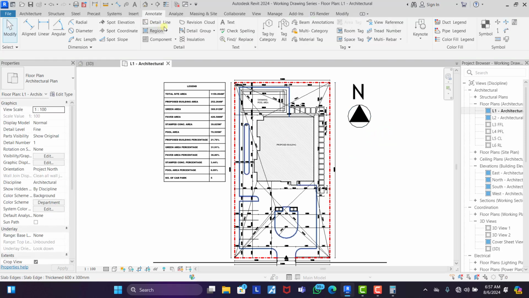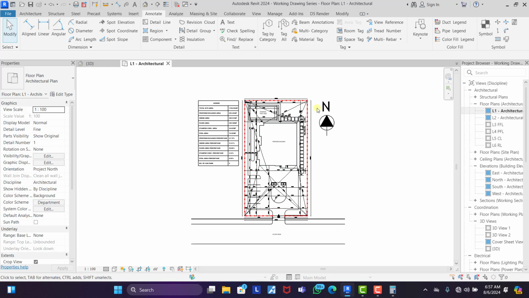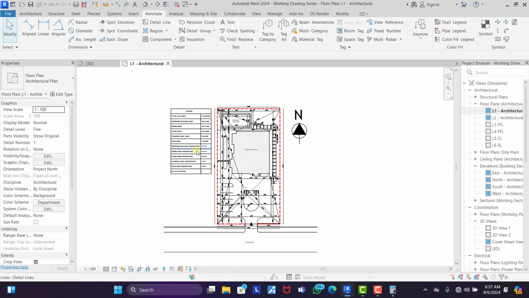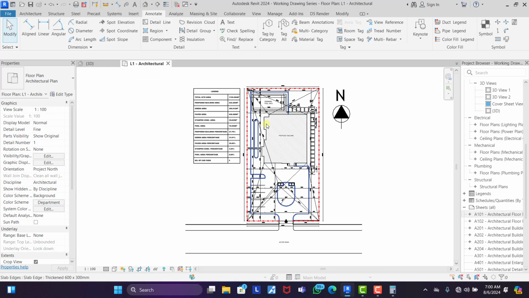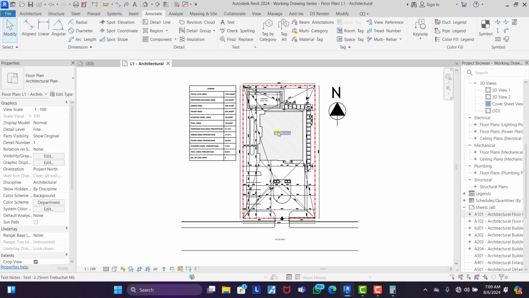Let's delete this and draw it again. Okay, so this is what we have. So I think this is okay. Once you are done, now you can see what you have created. You can export it as an image if you like, or you can add it to sheets if you like.